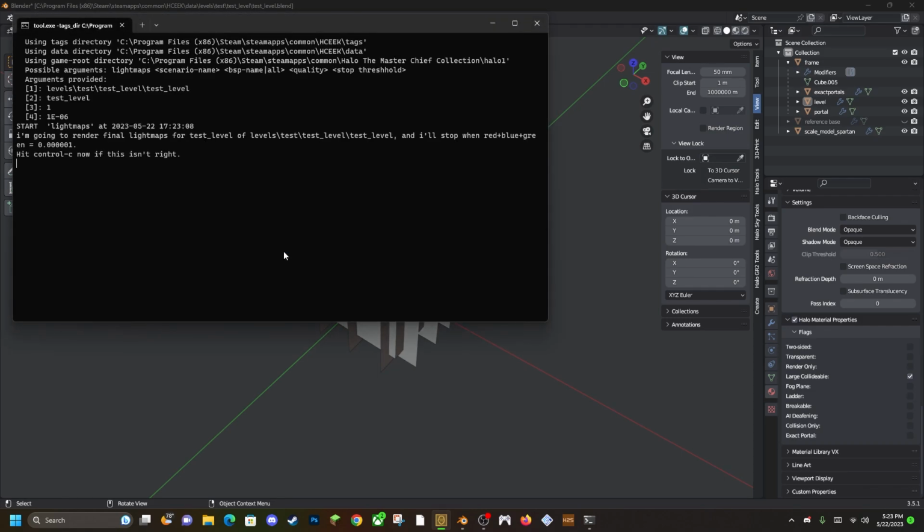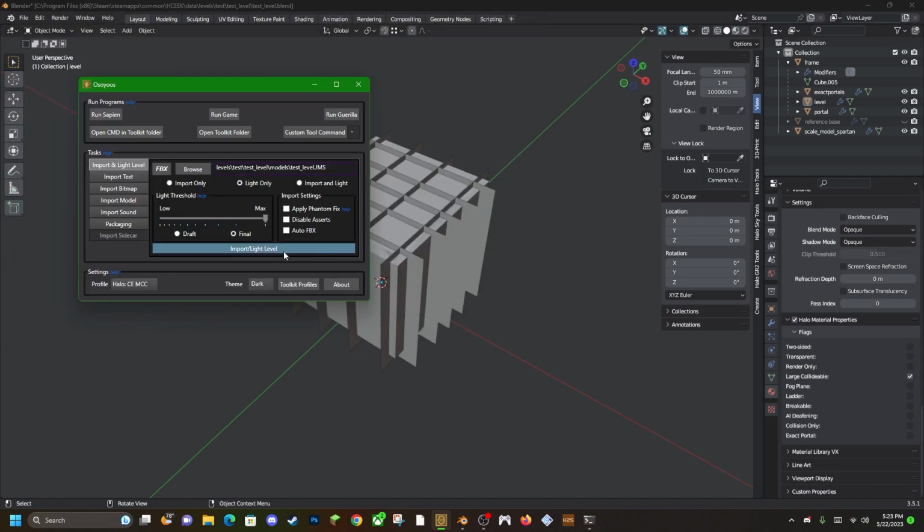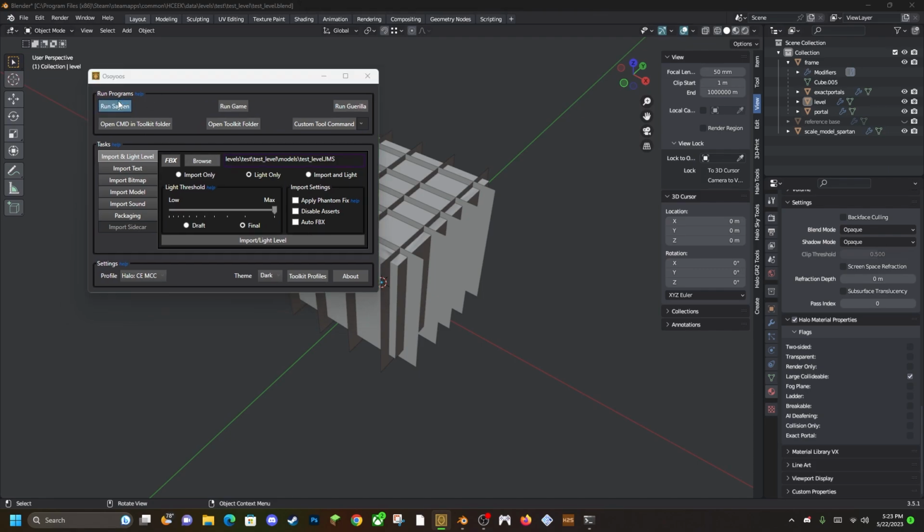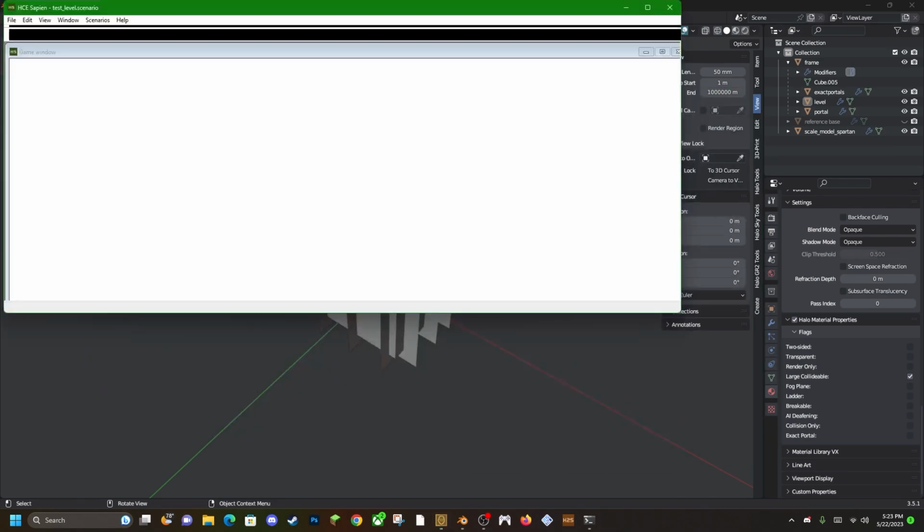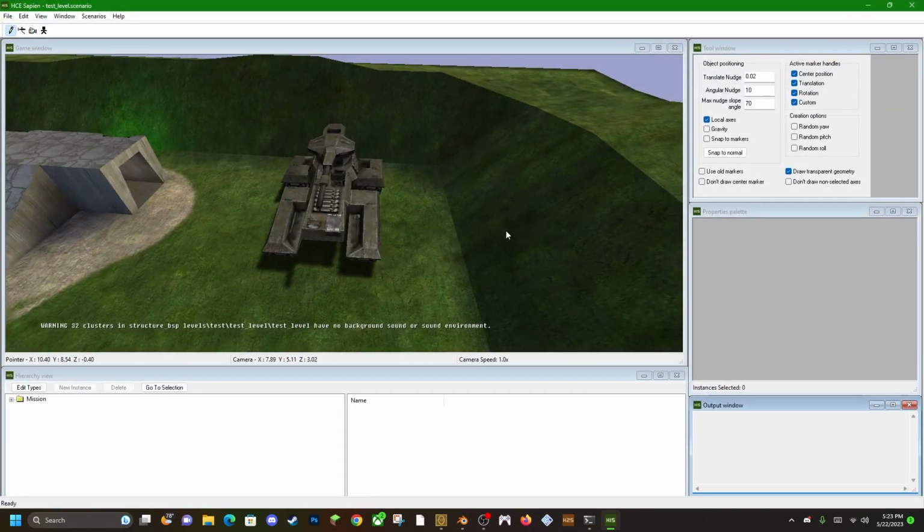And once it reaches 0, then you're good to go. So it's going to take a little bit. It's going to take a moment. So you got done with that. We're going to go ahead and launch Sapien here. So we're going to do test level.scenario. And it's going to take a moment for it to load. Oh, that was really quick.